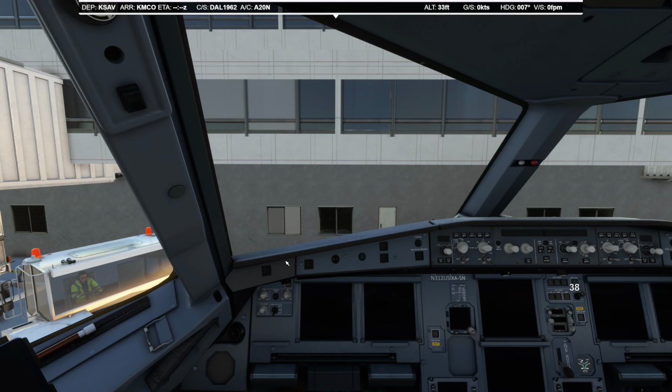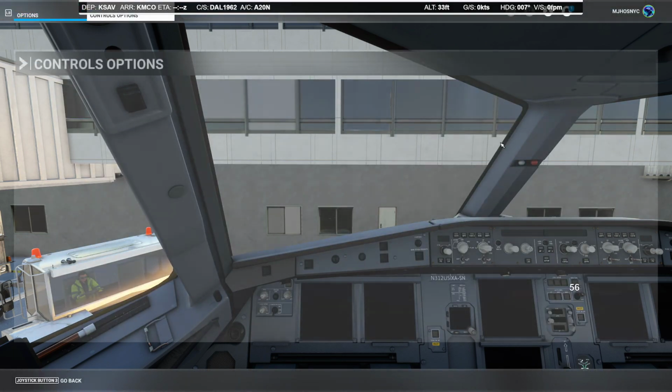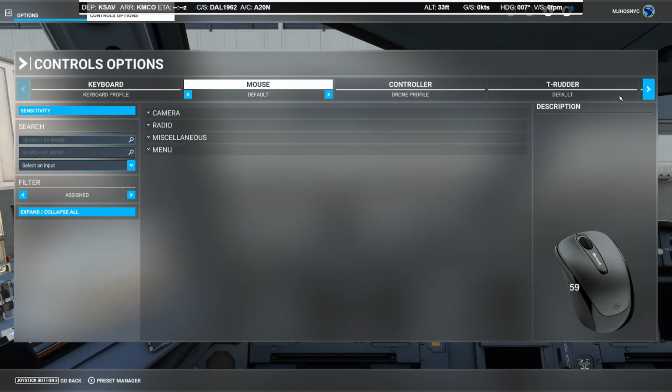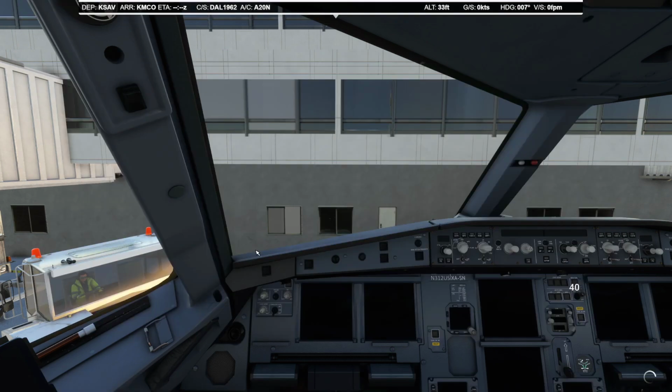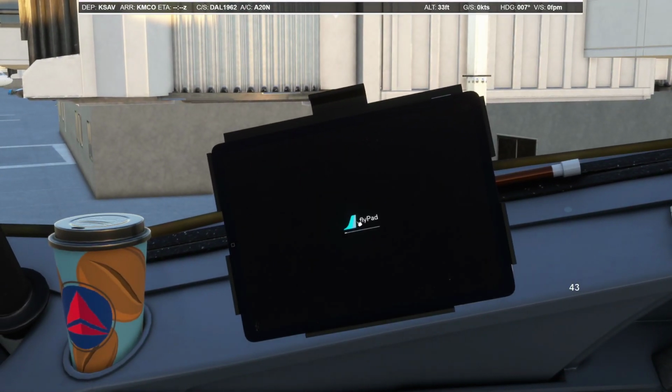So the first thing that I would do is actually set up my controls, because my TCA engine quadrant is set to CRJ, so I gotta set that to FlyByWire. And the first thing that we are going to do is actually go to our flyPad and import our flight plan from SimBrief.